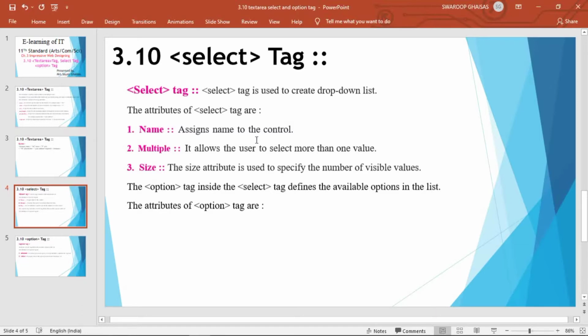Then the multiple attribute is used whenever we want to select more than one value. If we do not include this multiple attribute within the select tag, then a drop down list will be created and you can select only one value at a time. But if you want to select more than one value, you can use the multiple attribute within a select tag, so that you will get a list box control.